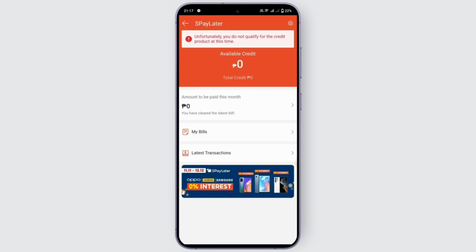In this video, we're gonna learn how we can convert the SPayLater to GCash. So without any delay, let's start with the video.